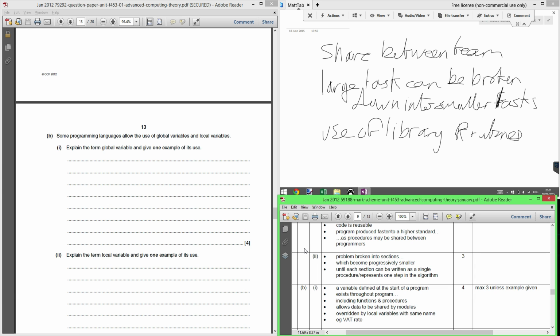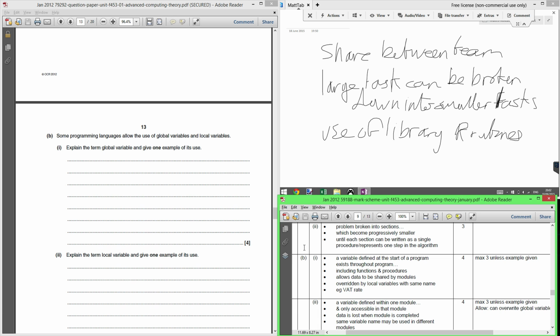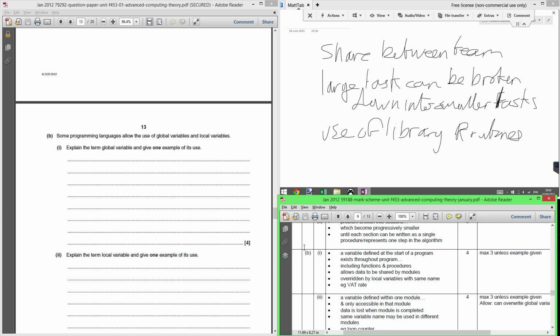The term local variable is declared within a procedure and exists within that procedure and can overwrite global variables with the same name. An example, the name of the book. A variable defined within one module is only accessible within that module. Data is lost when the module is completed. The same variable name may be used in different modules. It can overwrite global variables, so I would have got that.